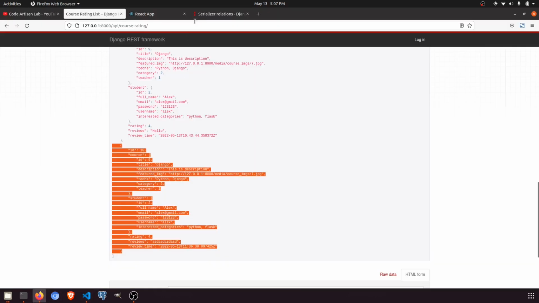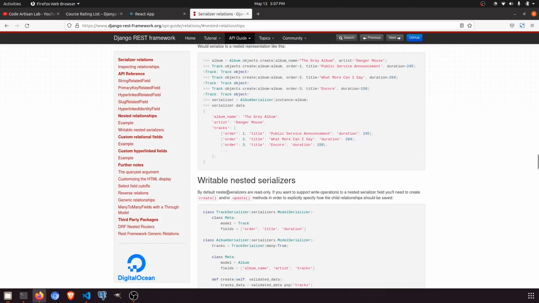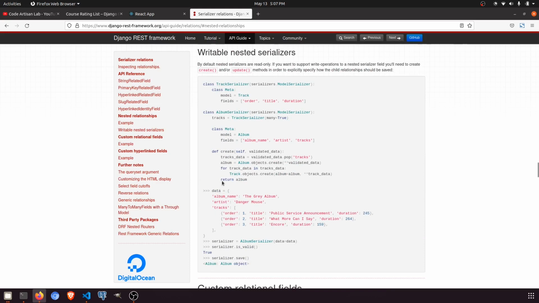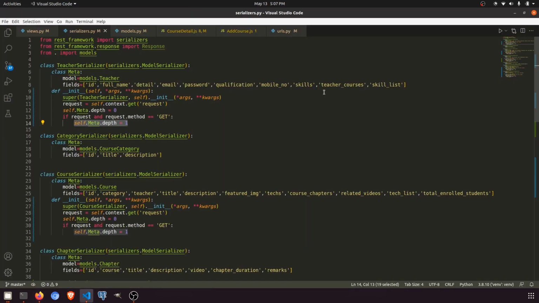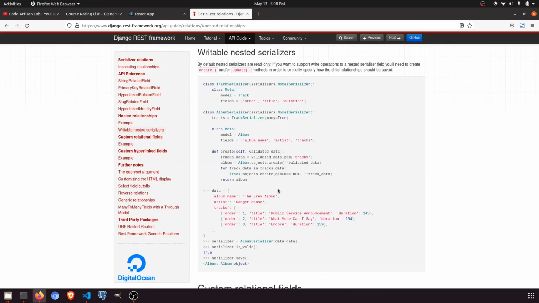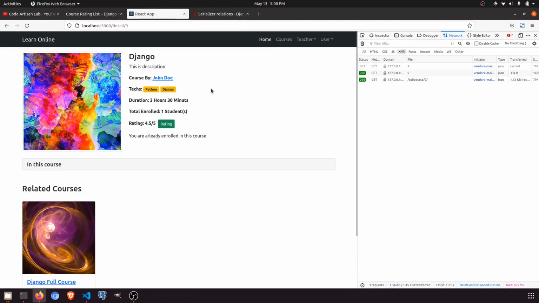Okay, you can see here that by default nested serializers are read only. If you want to support write operations on a nested serializer, you will need to create or update methods. You can do this also, but I found a simpler solution, so I have added the init function in the serializer. When we need the create or update method, then we will do that. Okay, so I hope you understand all these things. So we have successfully added the rating in our system.